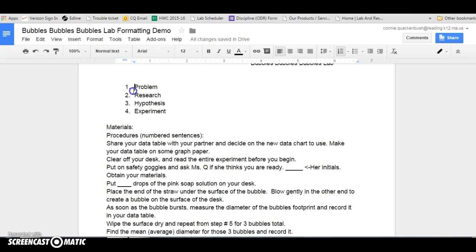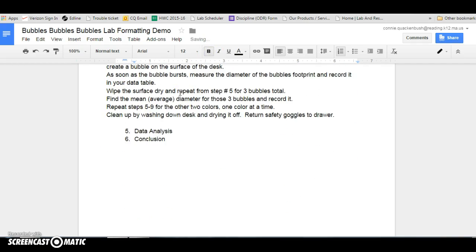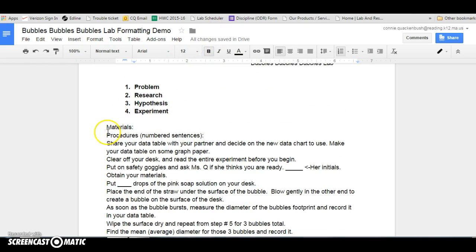We might want to bold those so they stand out. We would come and highlight them and click on that B selection for bolding, and then come down here, we'll do the same thing to bold those. If you come back up to materials and procedures, those are subsections of the experiment step. Those might be bolded too. We'd like to see those bolded.